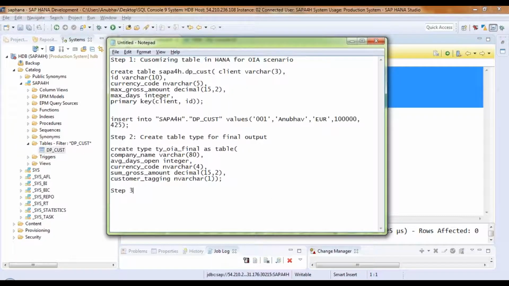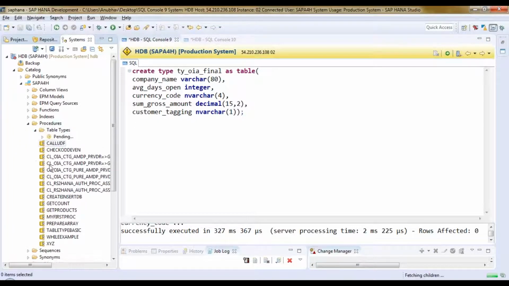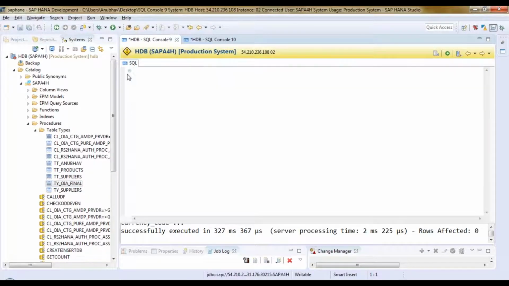Step number 3. Next, let's look at this table type if it has been created over here. So I will go to procedures section, expand the table types which we have in the system. We should see ty underscore oia underscore final present over here. Here you go, ty oia final. That's your final output table type which you would like to return out of the procedure.